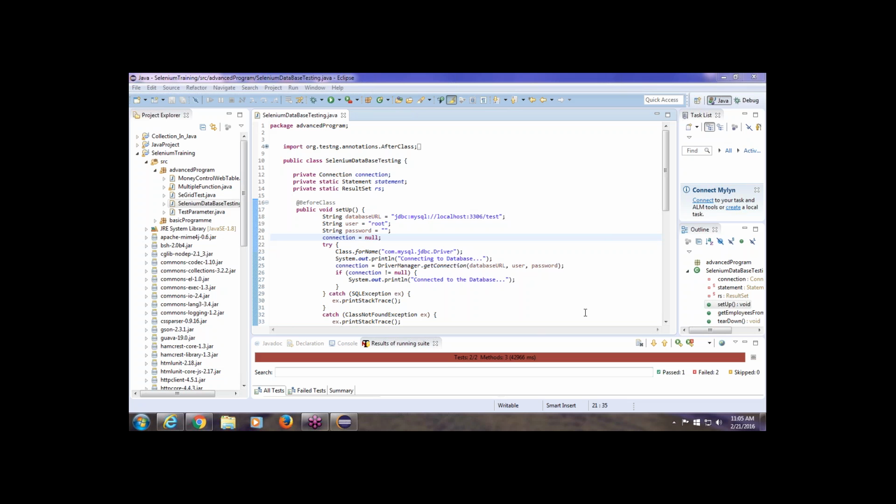Suppose we write Manoj, that should be stored as Manoj only, it should not store Mano or something else. So we verify our front end activity, and the same should behave as back end activity. That is the way we have to check our front end and back end.